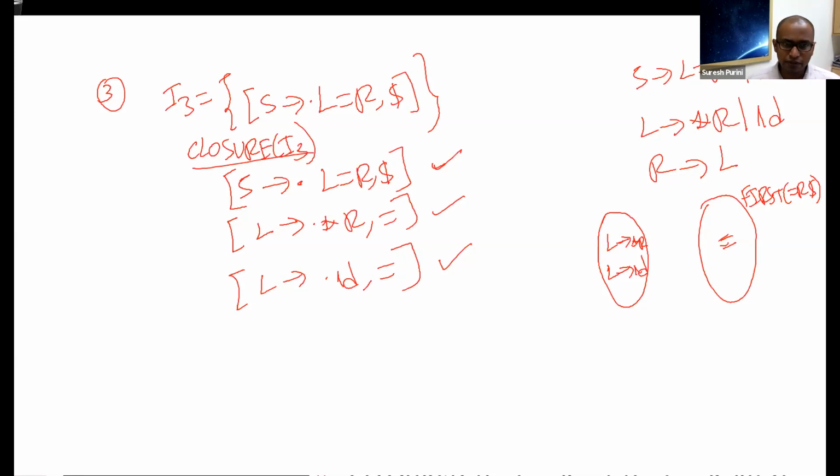Don't understand the purpose of dot. Yes, I see. You will get the intuition in a moment about the purpose of the dot.